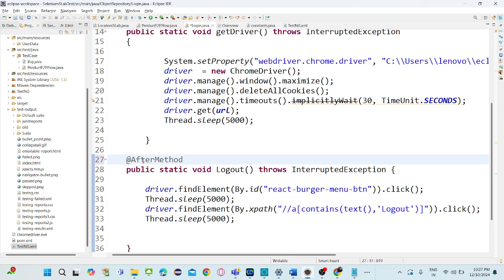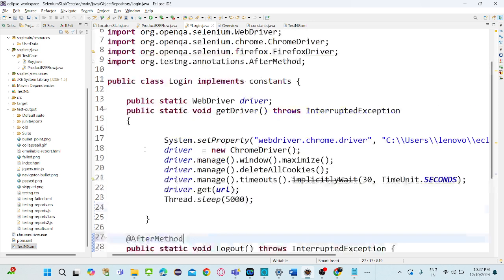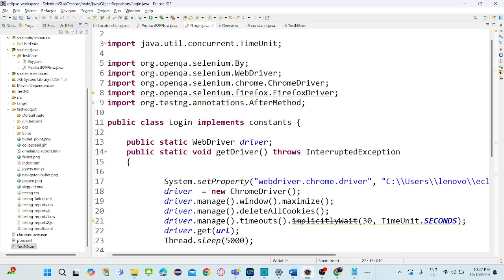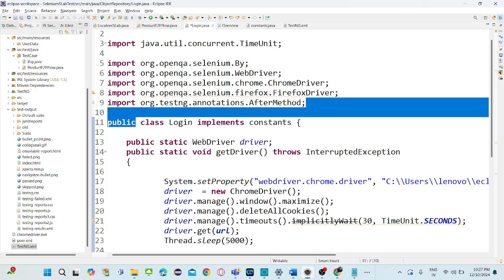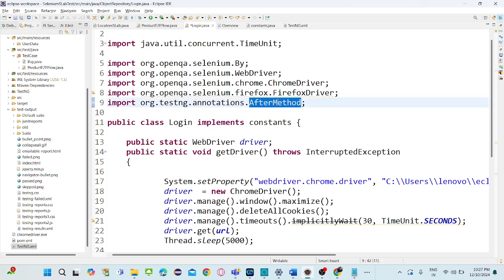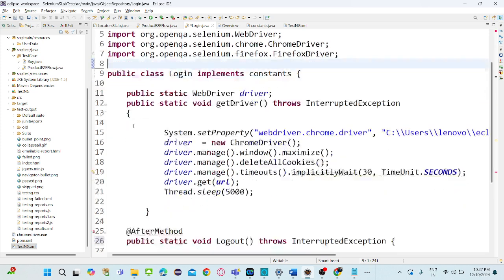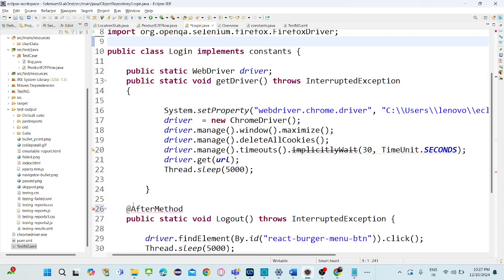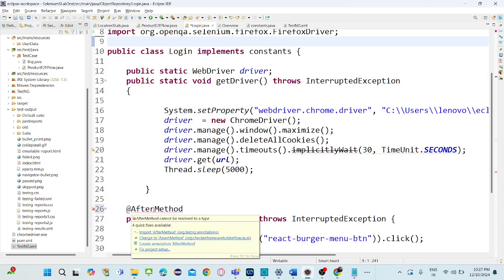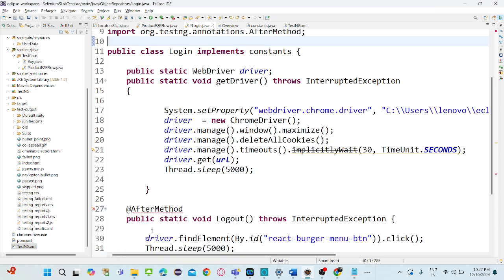Okay, so I have already imported it. See, if I remove that particular one, because I have already used it, it's already there. If I want to remove it, see, the error is there. So in your case, guys, you need to just import it. See, import the AfterMethod annotation from org.testng.annotations. Okay, see, now the error is gone.